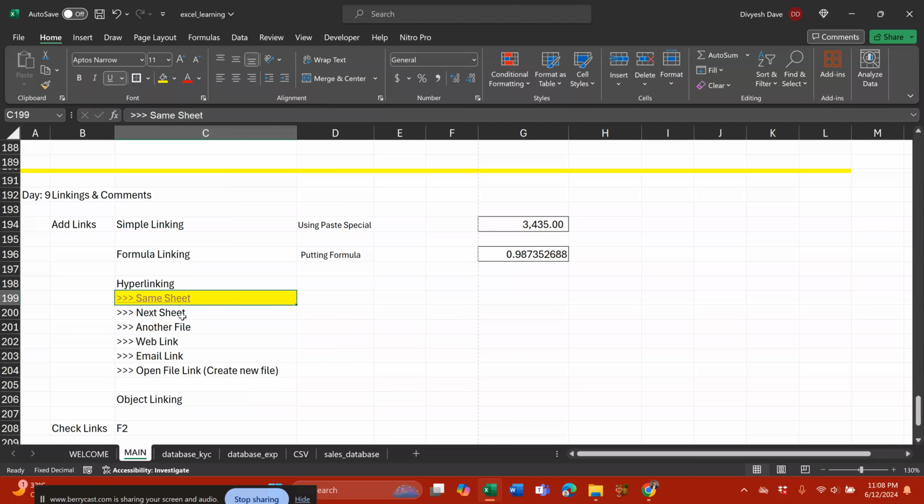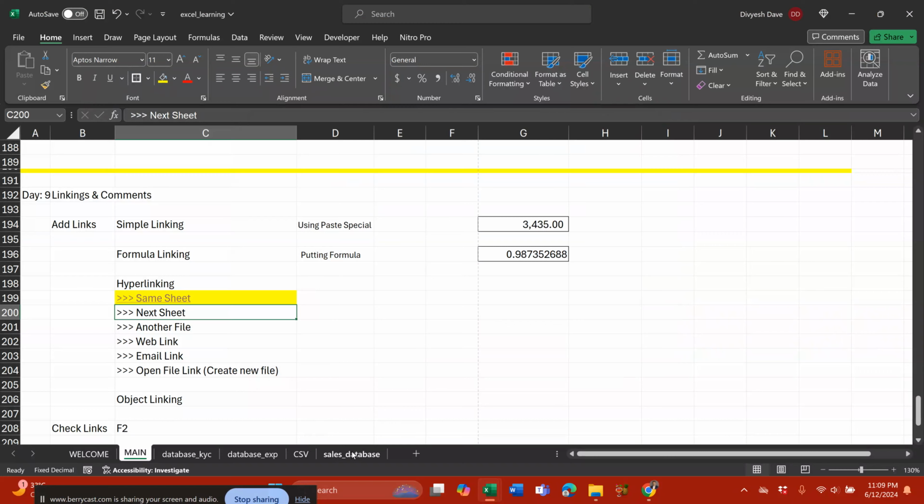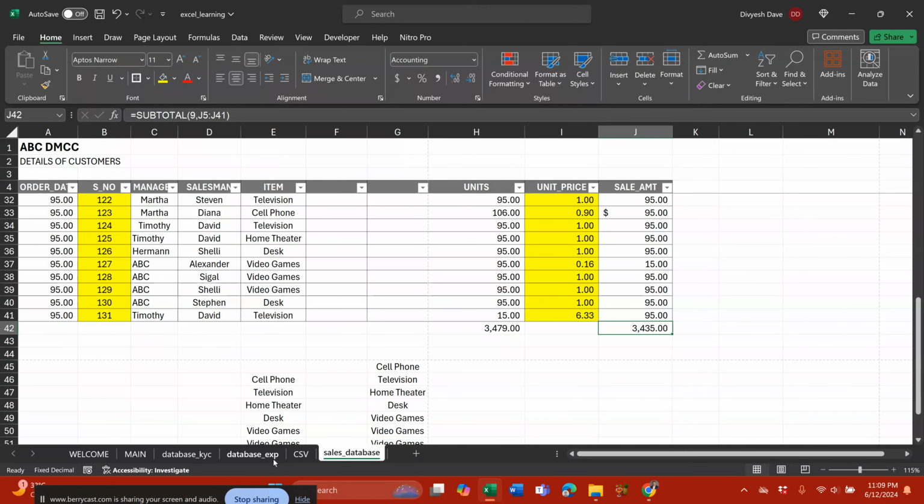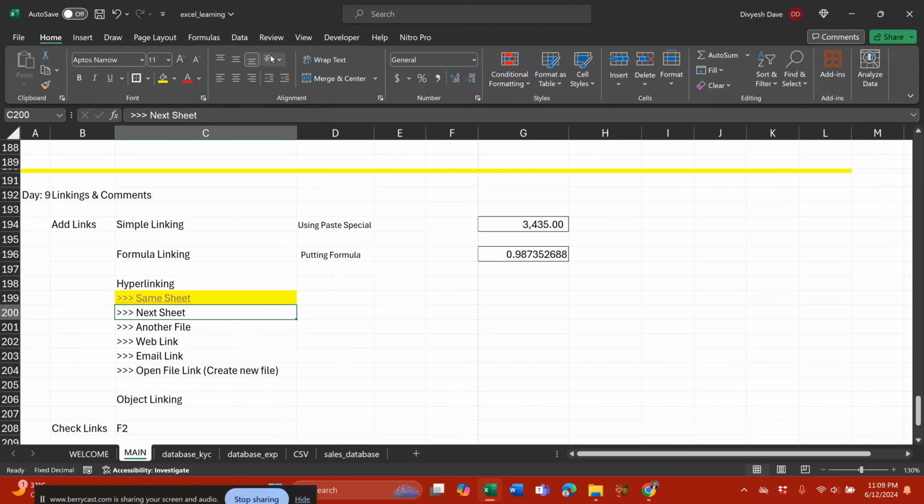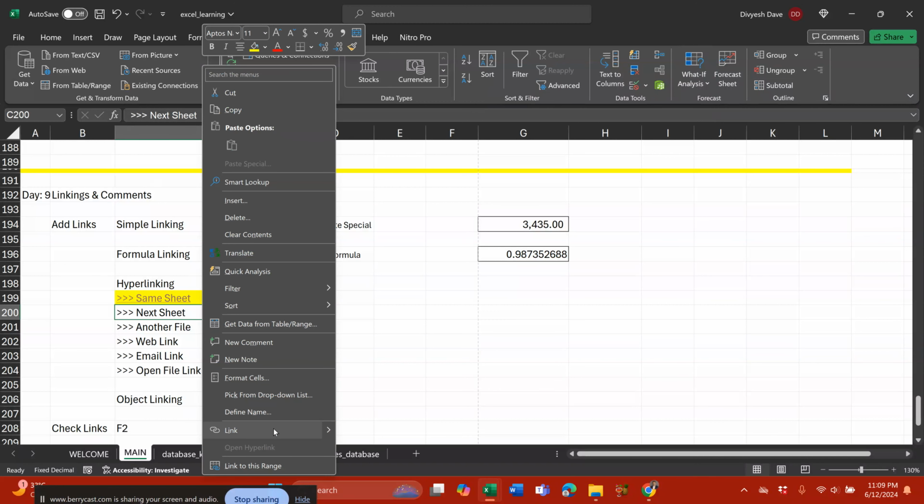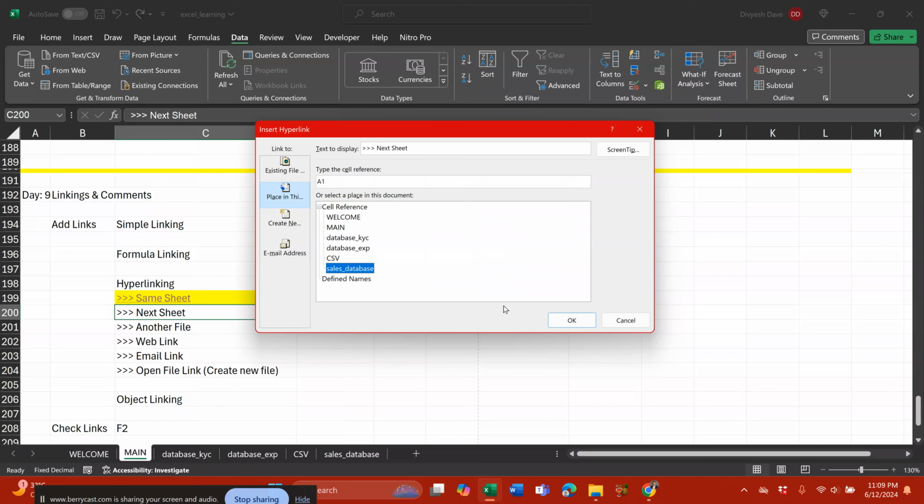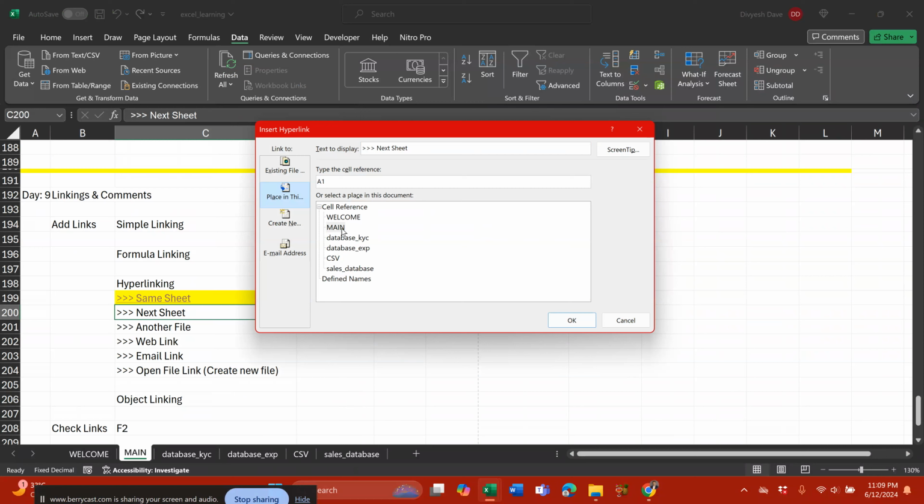Now, what if you want to add a link to the next sheet? Same process, you just need to change the sheet name. Let's say link. Instead of main, you can select database, and then you can give the cell reference. Let's say, what was the total? Total was J42. So right click, link, sales database J42, and enter.